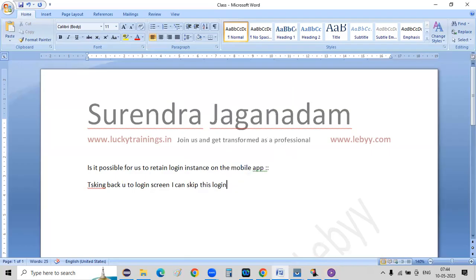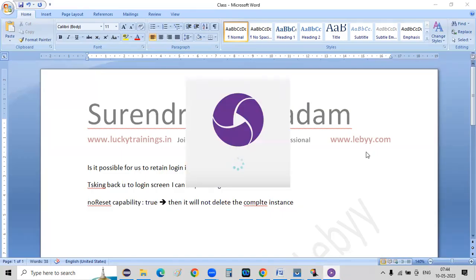This can be done using the noReset capability. Whenever you set this noReset capability to true, it will not delete the complete instance of the app, including the cookies and all those things. It will persist all of that whenever it is establishing a new session. Ideally, whenever we establish a new session, the complete details about the previous session would be deleted by Appium.